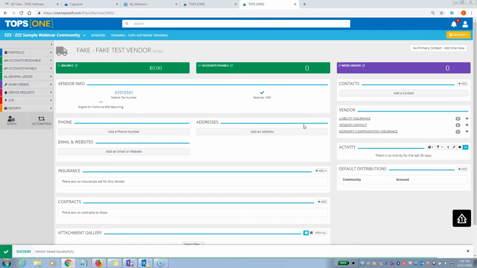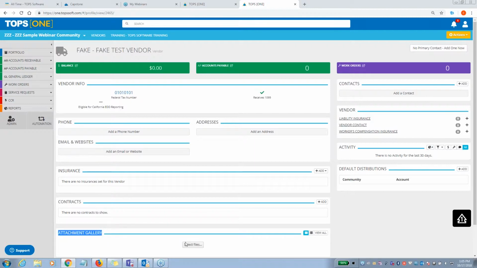We can then see it. And here's our vendor. Now, of course, just like in other parts of TOPS 1, you have your attachment gallery at the bottom of the screen where you can add files attached to this vendor, contracts with this vendor, screenshots of the vendor, anything about the vendor.